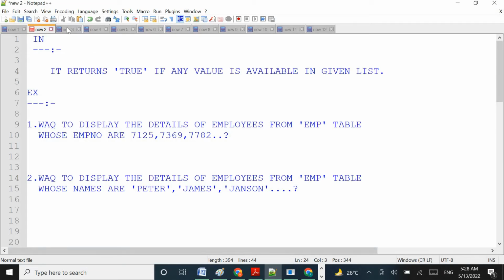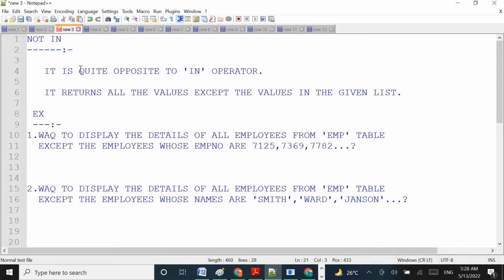The next one is NOT IN. The NOT IN operator is quite opposite to the IN operator. It returns all the values except the values in the given list. Let us see a suitable example to understand this NOT IN operator in Oracle database.